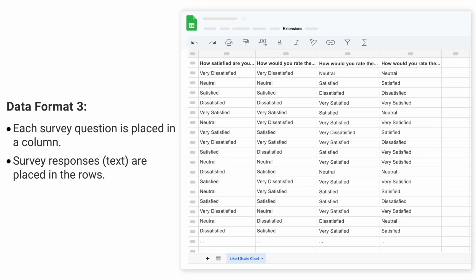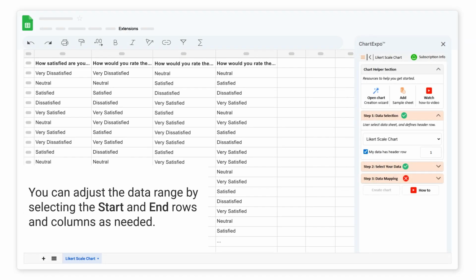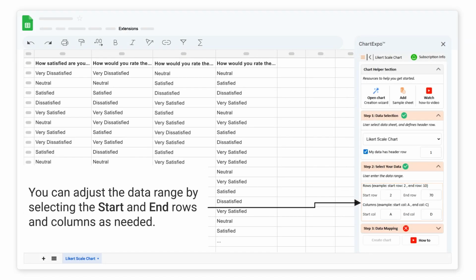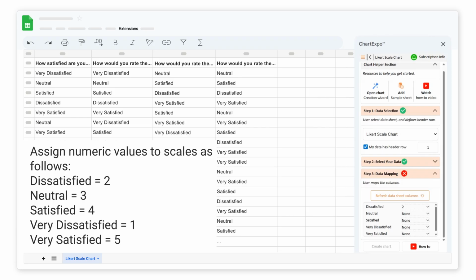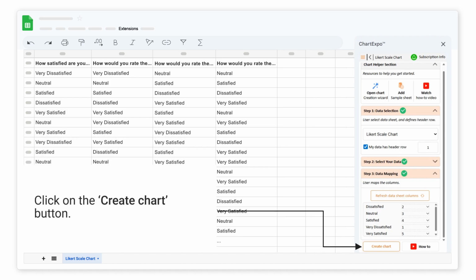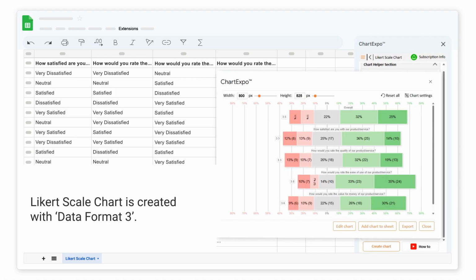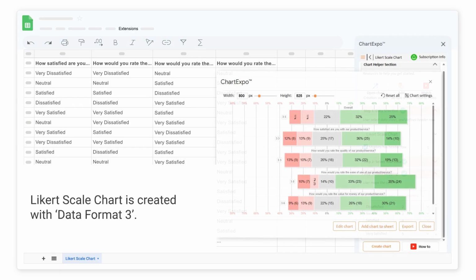Data Format 3: each survey question is placed in a column. Survey responses, text, are placed in the rows. You can adjust the data range by selecting the start and end rows and columns as needed. Assign numeric values to scales as follows: very dissatisfied 1, dissatisfied 2, neutral 3, satisfied 4, very satisfied 5. Click on the Create Chart button. Likert Scale Chart is created with Data Format 3.